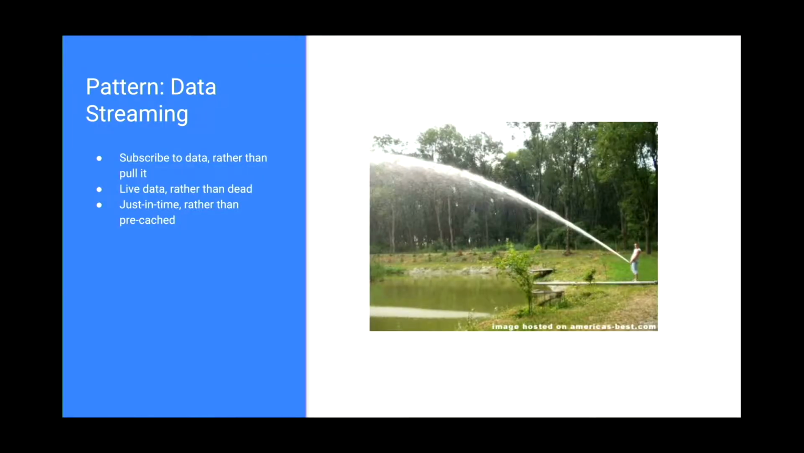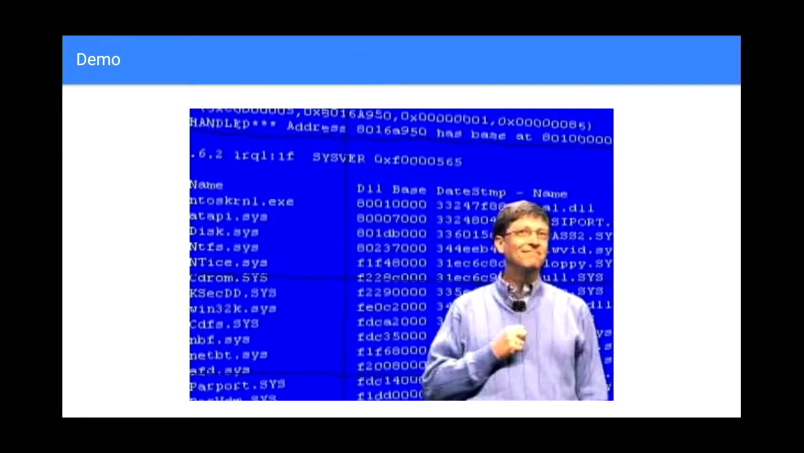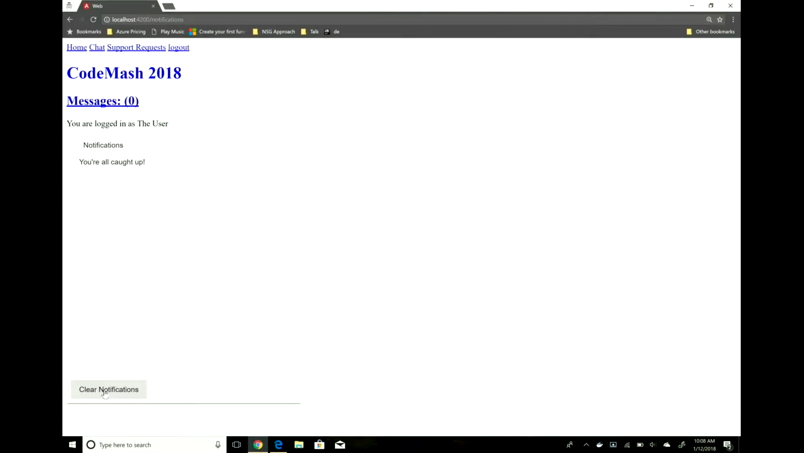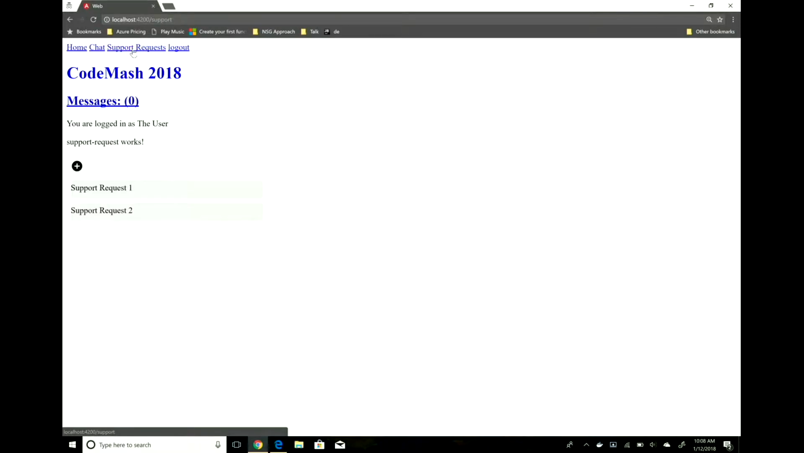Okay, so streaming. I'm not talking about media streaming, although you can do media streaming with WebSockets. I'm talking about streaming events. So, here, demo. When I go to support requests right here, I get support requests. That might seem somewhat pedestrian or elementary, but what's happening here is I actually tell the server, hey, can you give me all the support requests? And then it streams them back as they're available.